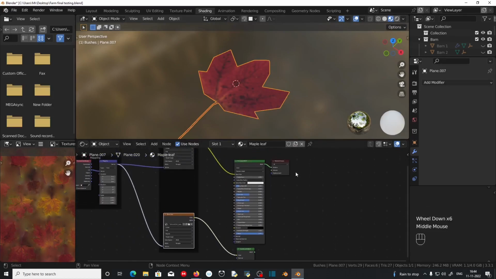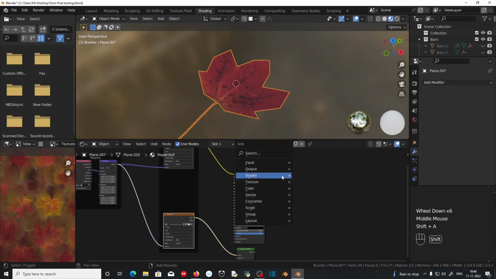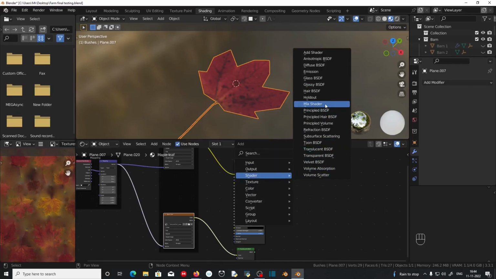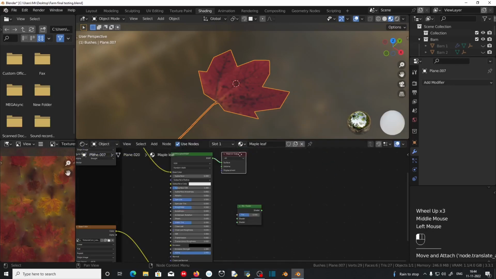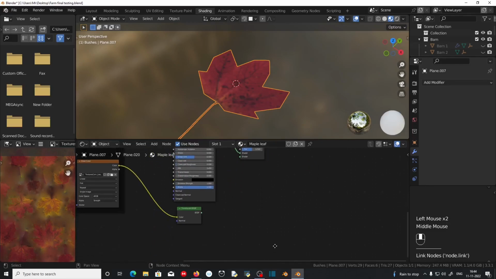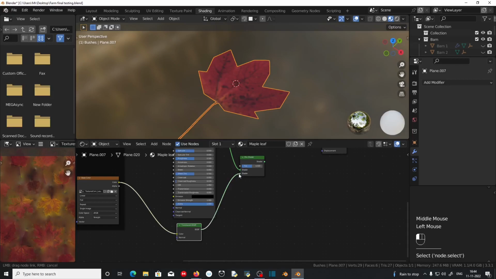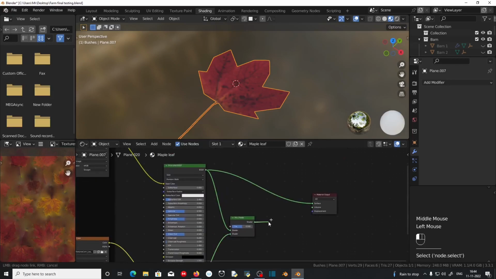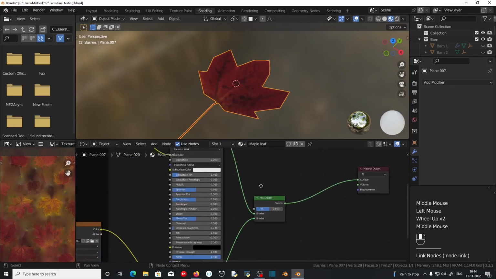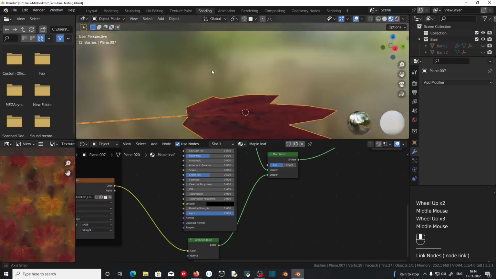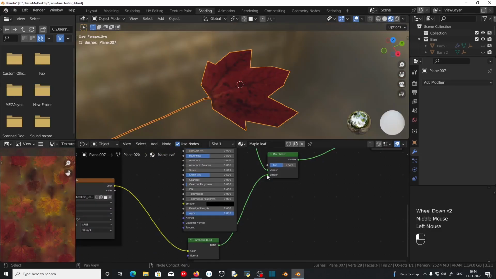Then we need to mix these two shaders together. In order to do that, we need a mix shader. So Shift plus A, shader, mix shader, place it here, move it to here, connect the BSDF to the top and the translucent BSDF to the bottom, then connect this output to surface. As you can see, our leaf got a translucency to it. Without the translucency, it's looking like this. And with it, it's looking like this.